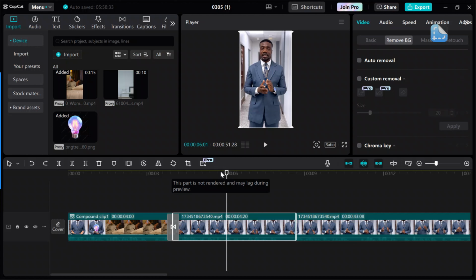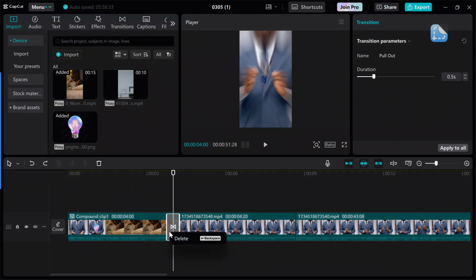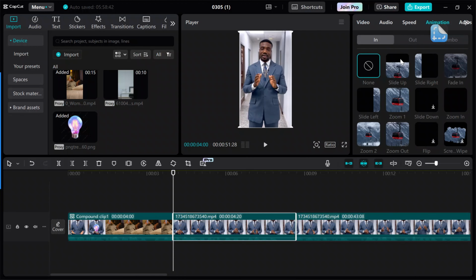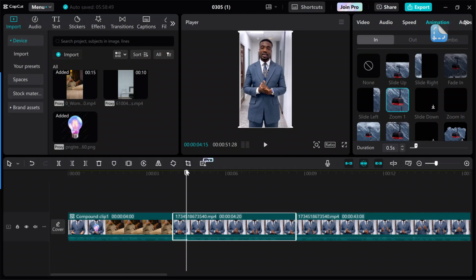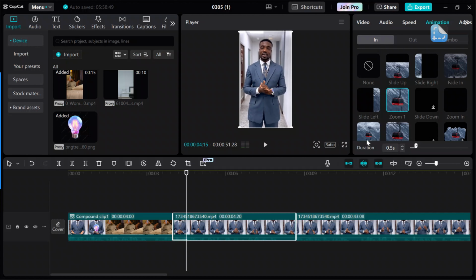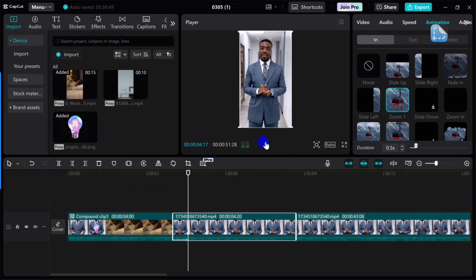I've also showed you how to use animation templates here. Let's assume there's those transitions here and you decide to use animation templates. You go to your animation section, you can use this zoom one animation. You can see how the character zooms out. That's the animation template that you can always use.